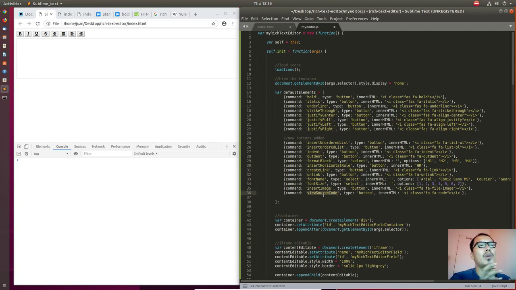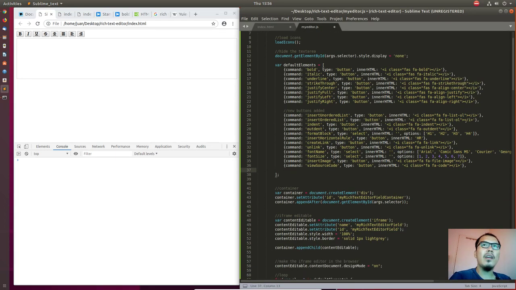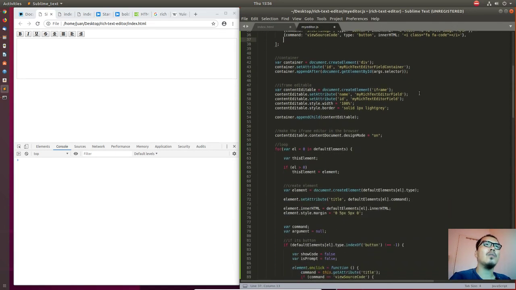For example, you are updating a content, and you would like to view the source of the content, the tags like div, bold, justify, and so on, then you can select a button to view the source of the content that you are creating. In our previous video, we already tackled the container and the iframe that we created.